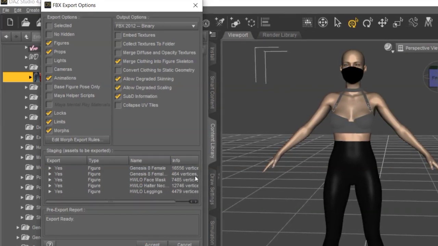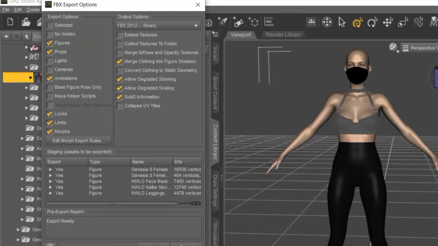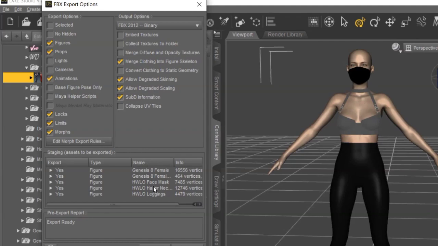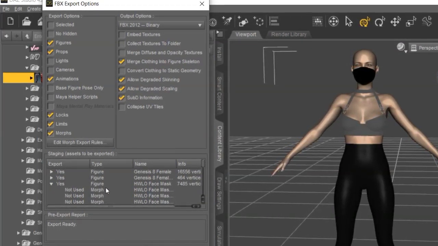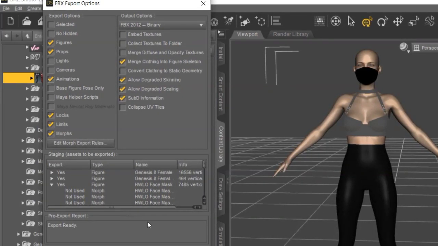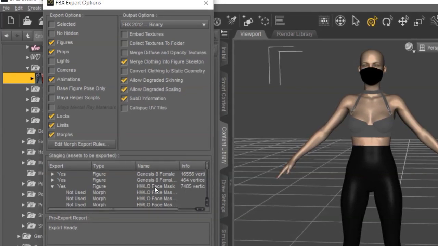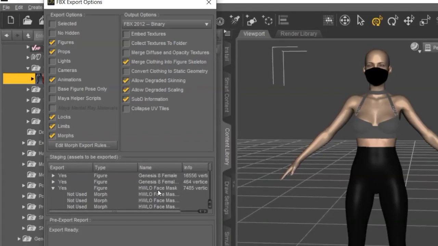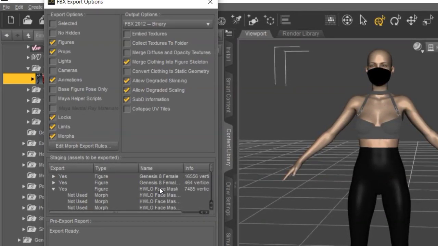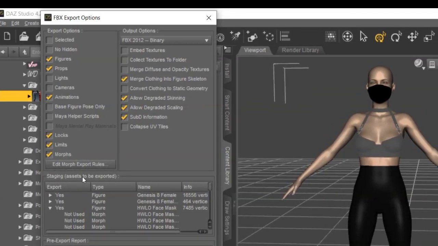So if you want to export each item's morph, let us start from this leggings here. If you click on this face mask, another thing I want you to notice is that if you want to export your items into this file with the morph, you have to master these names here, because you have to select this edit morph export rules.